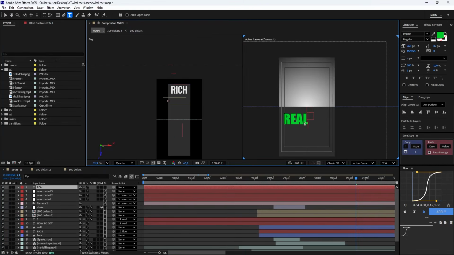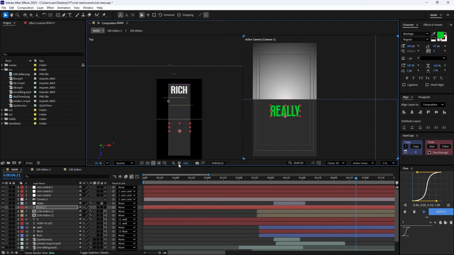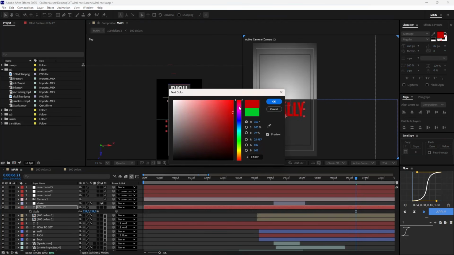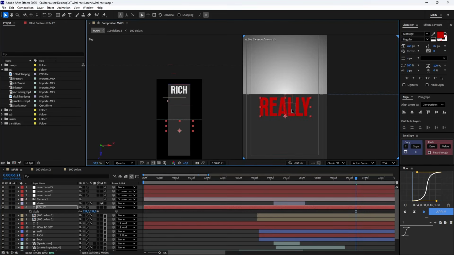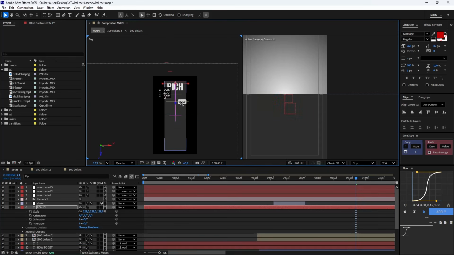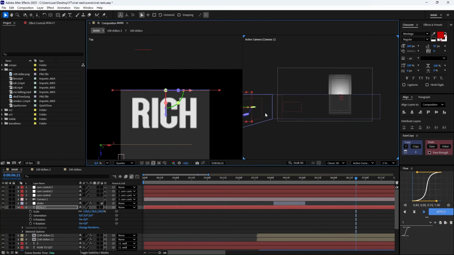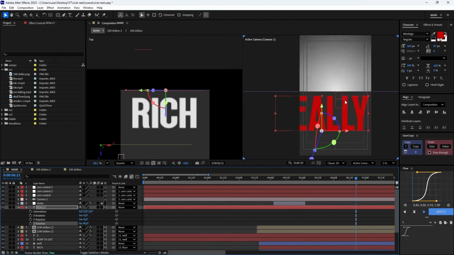Now create a new text layer and type "really". I recommend choosing a long font. Select dark red color. Make it 3D and position it on Z value here closer to our rectangle. Also change its rotation to -90.